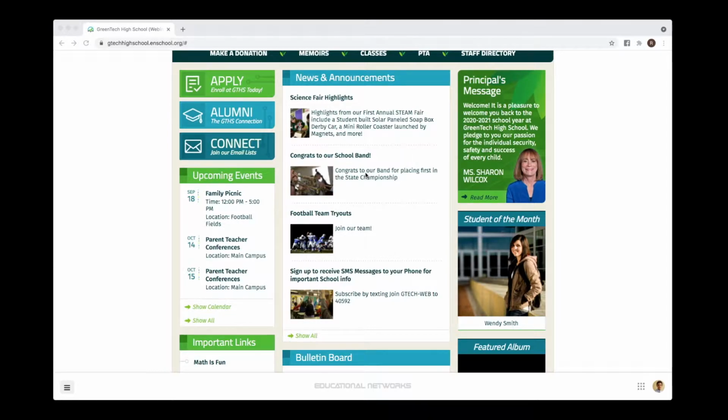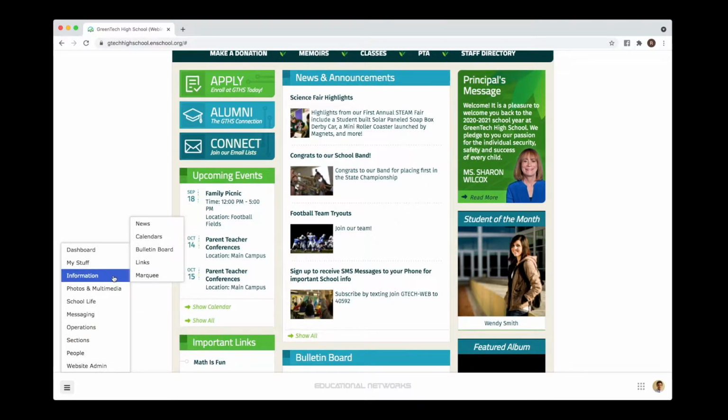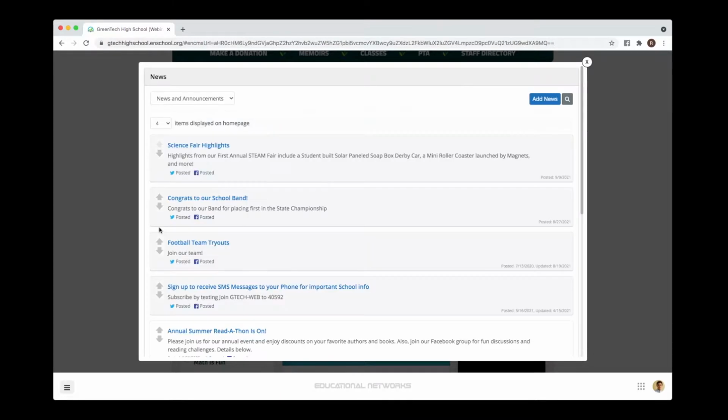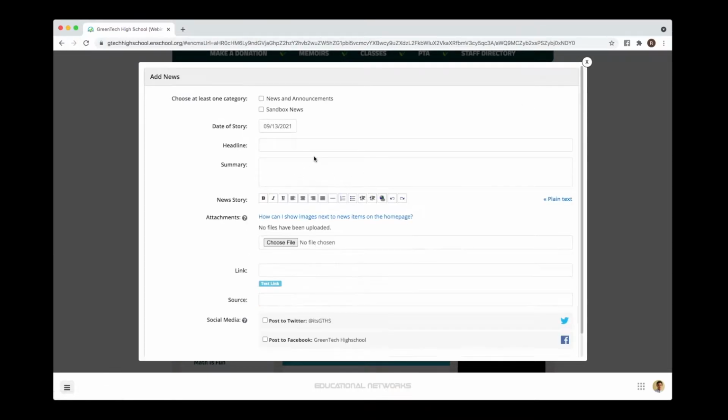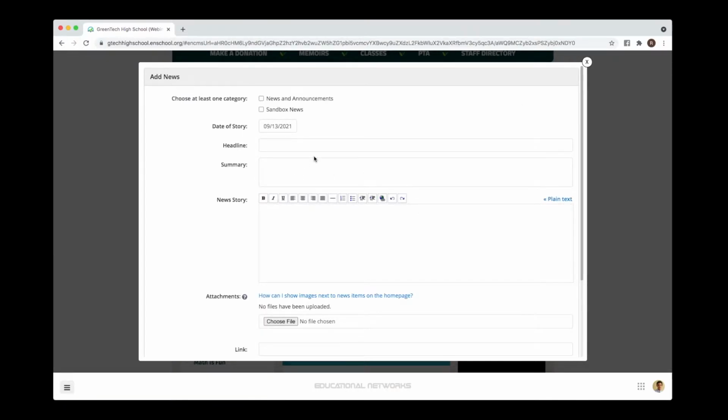Let's say as an example that our football team won the state championship. Step number 1 to add to news and announcements is to go over to our hamburger button. Then from here, head over to information and click news. What we then do is we go in and we select add news. And essentially all we're doing here is we're filling out a form.